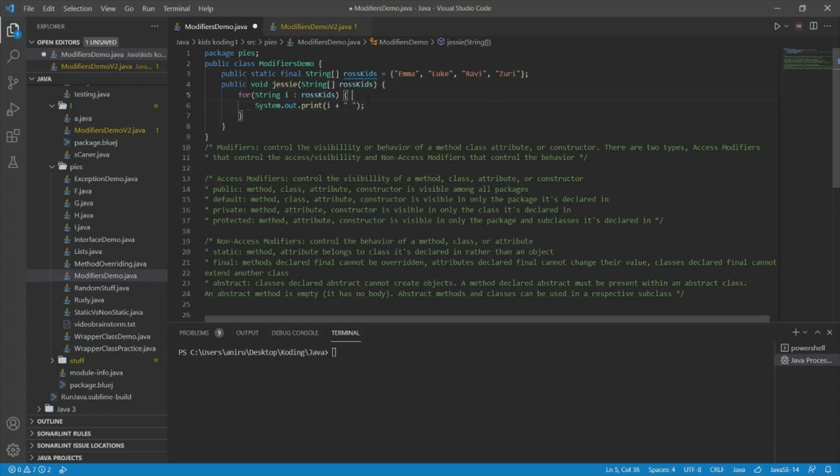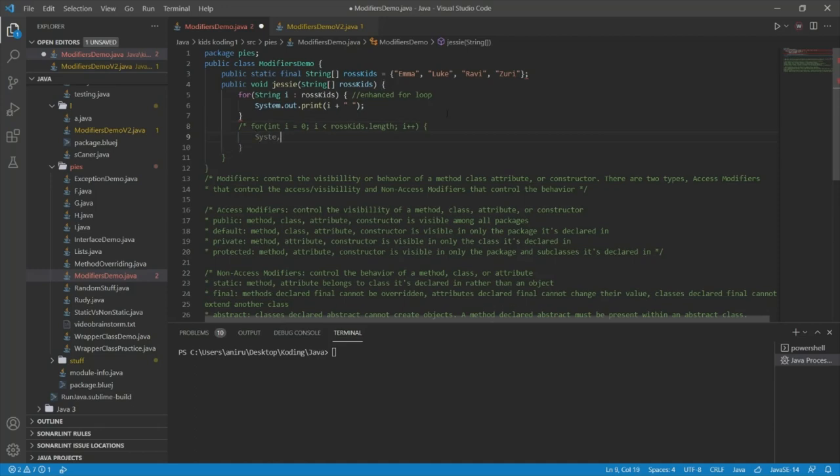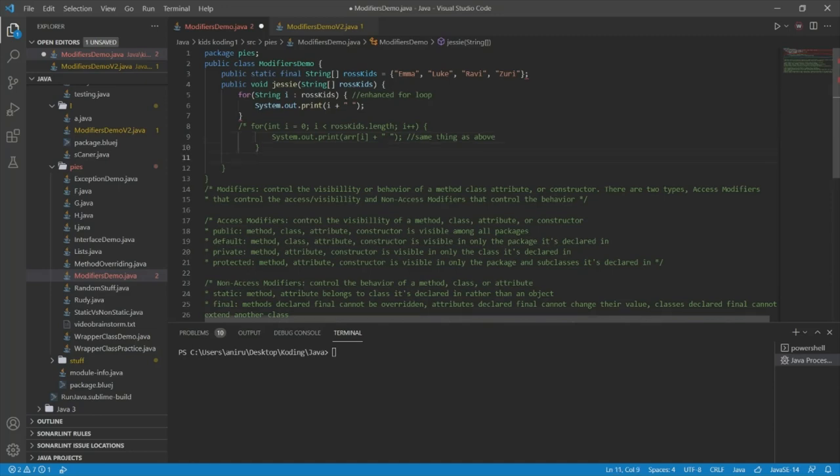By the way, this is an enhanced for loop, or a for each loop. I've not talked about it, but it's just another way to do your regular for loop. This is just the same as that, and this is the regular for loop.